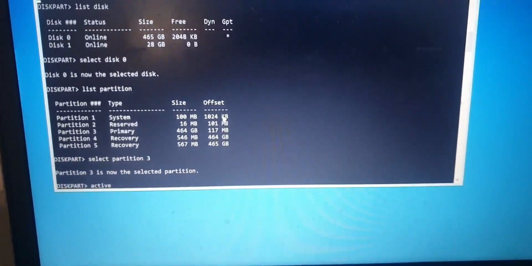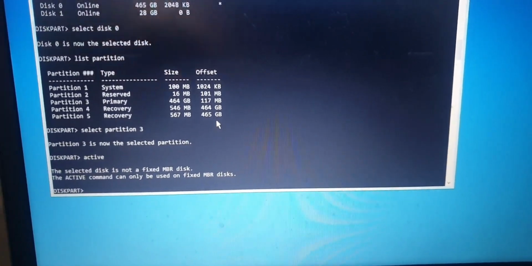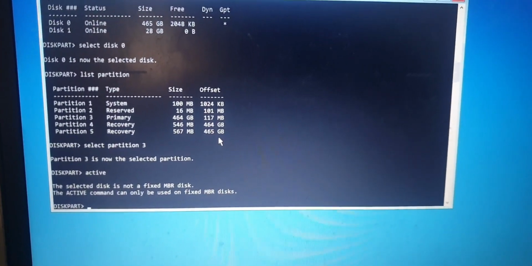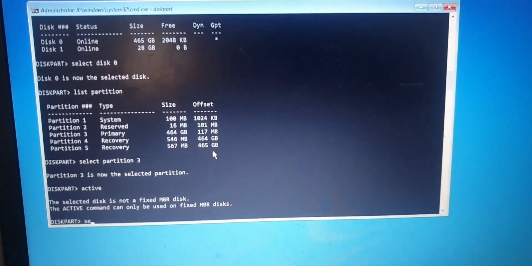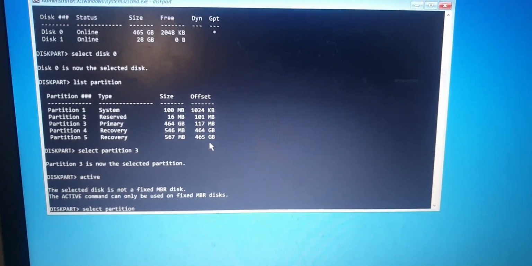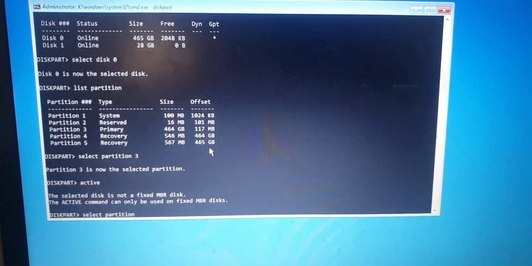Then after selecting it, type the code active. Fine. Or I'll go for number 1.